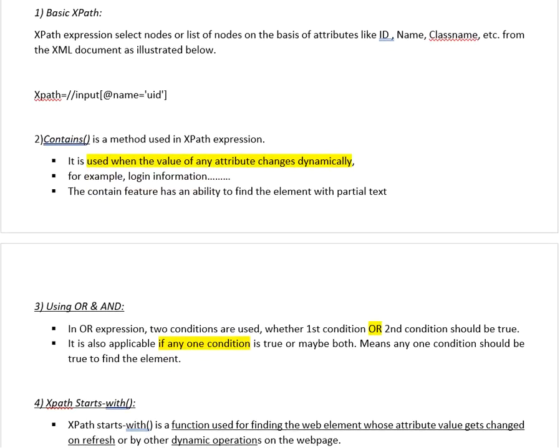Contains is used in the XPath expression when the value of an attribute changes dynamically, for example, login information. The contains function has the ability to find the element with partial text also. So here one question is formed: why do we use the contains function? The contains function is used when the attribute value changes dynamically.